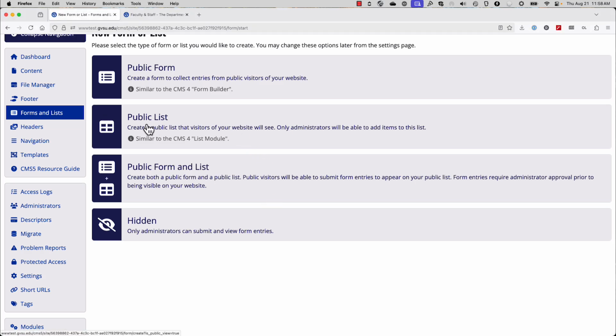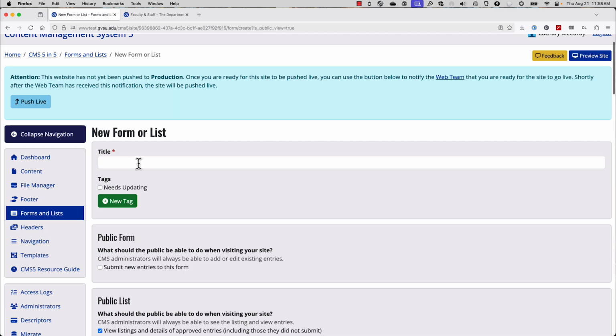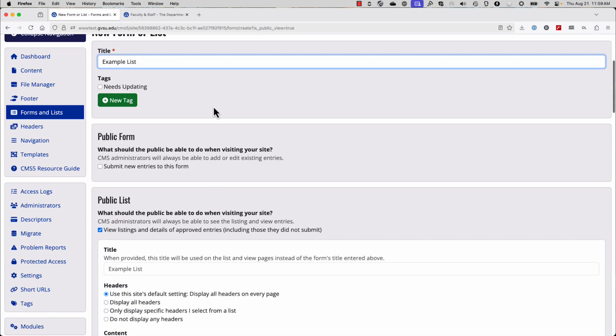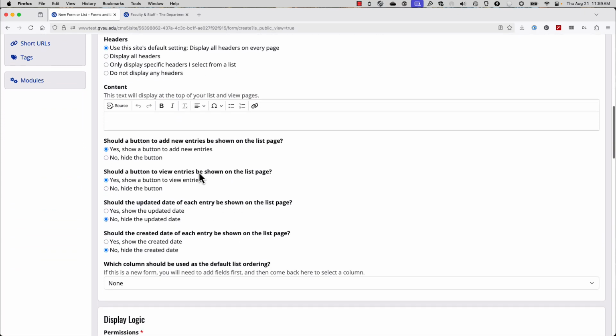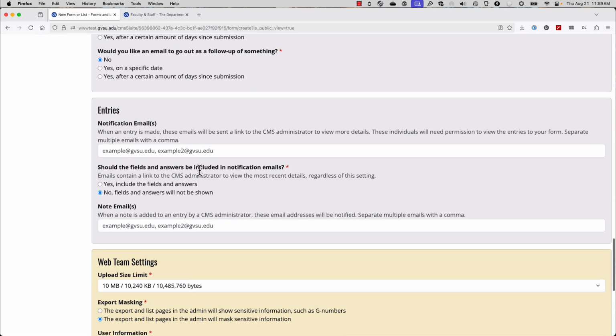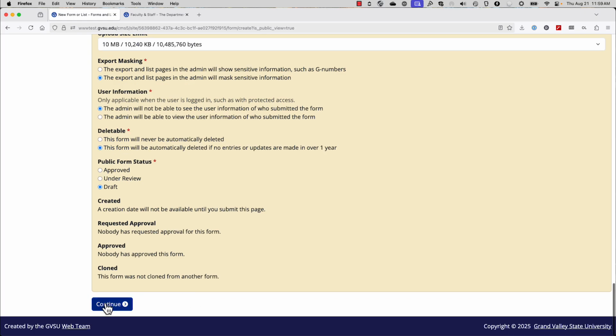For this example, we are going to create a public list. First thing you need to do is give this a title. So I'm going to call this Example List. Then there are a lot of different checkboxes here which you can enable and disable things. To keep it simple, you would simply want to scroll down all the way to the bottom and click Continue.